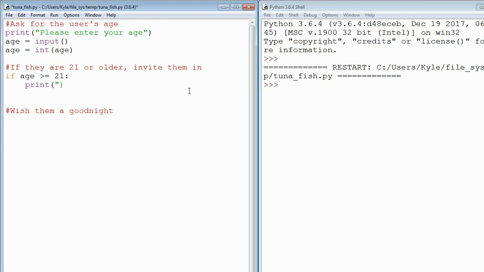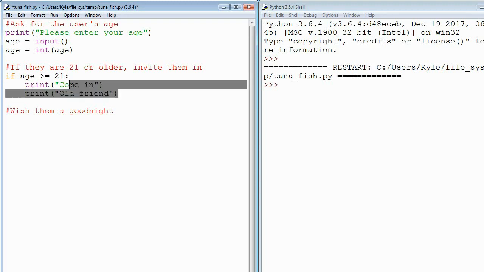So now we can just write some generic text to invite them in. So you can see that I want to print come in old friend only when this condition is true. You'll see that both of these lines are indented because both of these lines belong to this if statement. So if you were looking at this whole thing, you'd call it an if block, which is basically just the if statement, the condition of the if statement, and the lines of code that run when that condition is true.